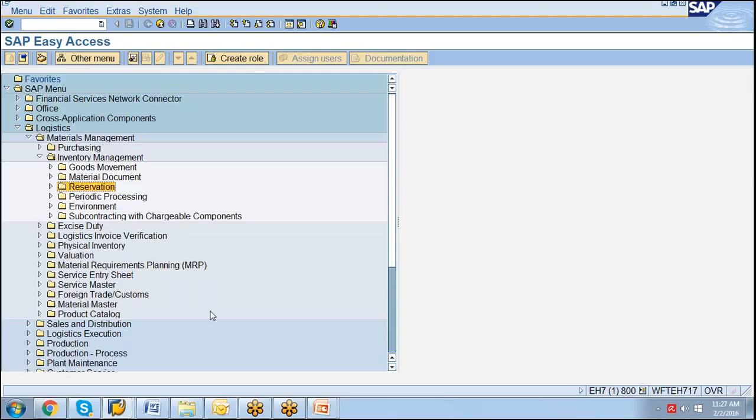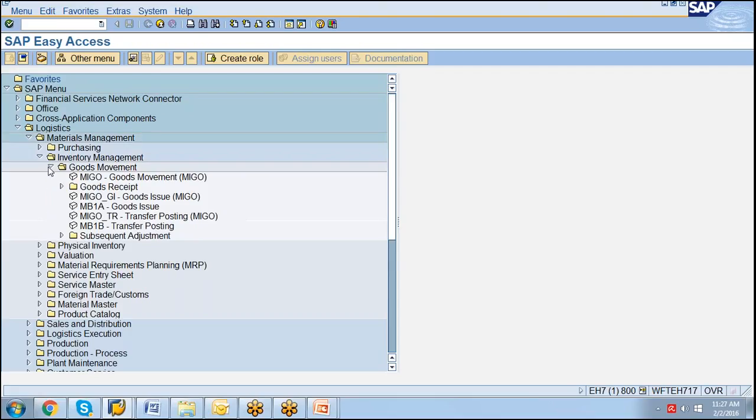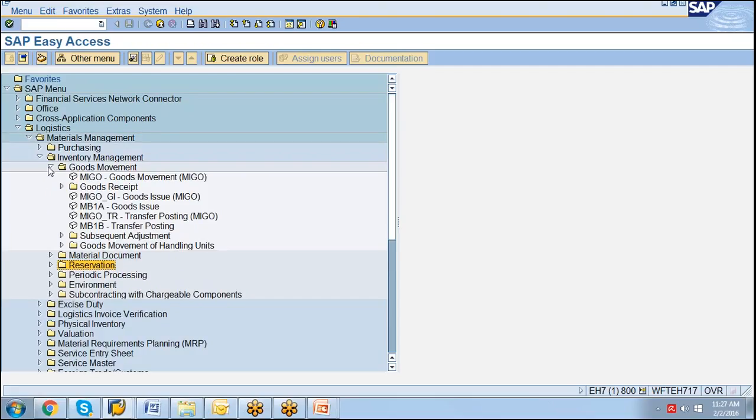Reservations. These are the areas which we will be seeing. And right, MIGO. MIGO is a central transaction code.